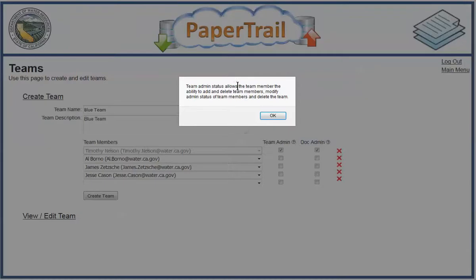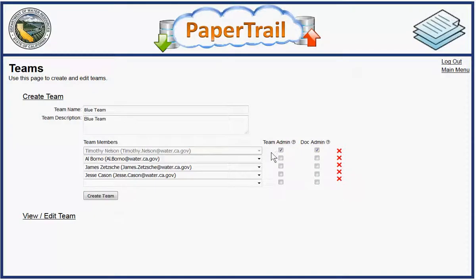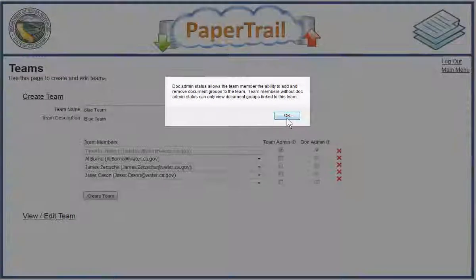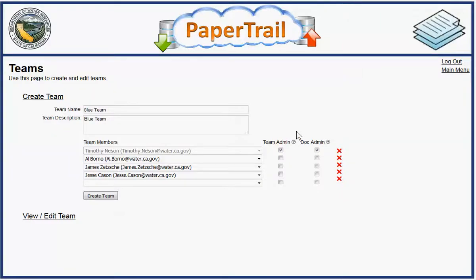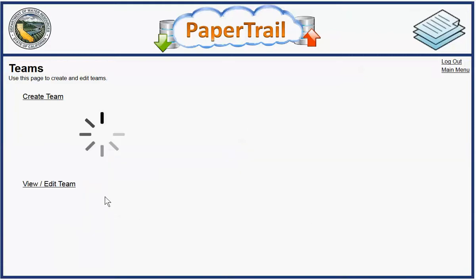For team admin, you can read the description by clicking the question mark, but team admin allows team members to add and remove other team members from the team. And doc admin allows users to add and remove document groups from the team. So I will give all the team members document admin status, but I will remain the only team admin. And there has to be at least one team admin member in the team.